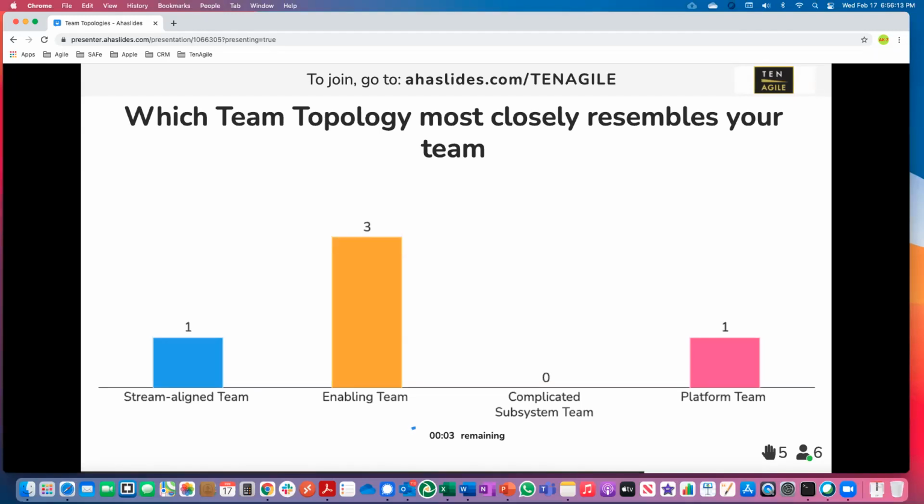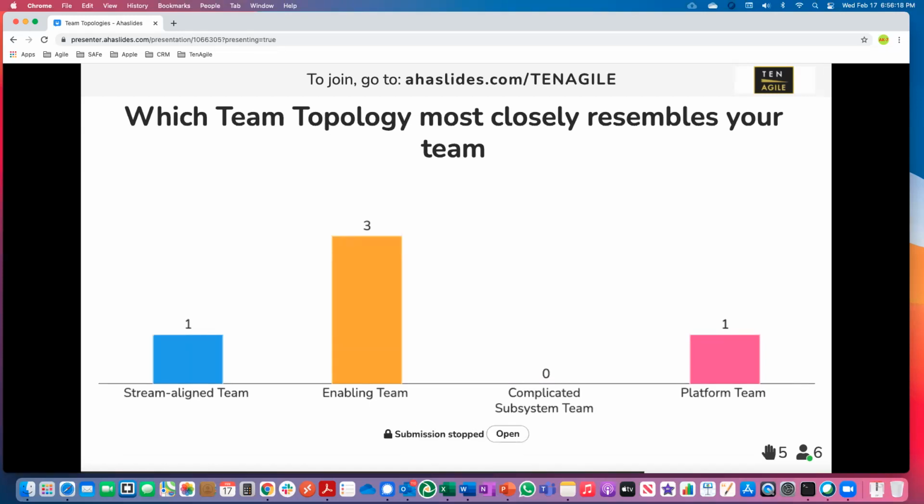And these numbers fit right in line with what I've seen with most organizations. The number of stream-aligned teams is typically higher. I'm actually seeing the number of enabling teams are much higher over here. But I suggest you run this survey in your organization, and you'll find the number of stream-aligned teams is probably the highest. Next up would be enabling teams.